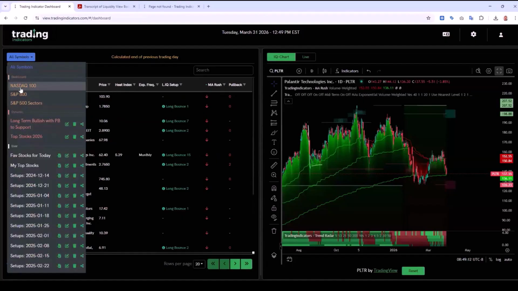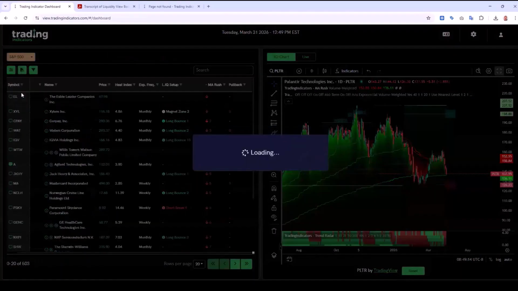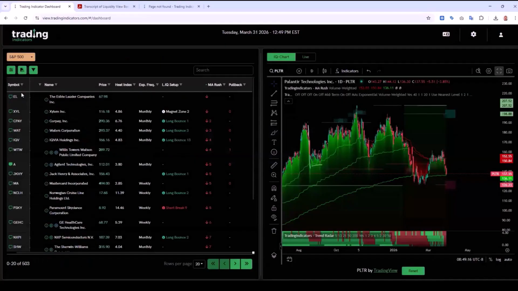I want to focus on the S&P 500. Why? Because we want to keep it simple in the beginning. If we're all over the place, maybe it's going to be more confusing to the AI engine than anything. So let's just focus for today on the S&P 500 stocks.